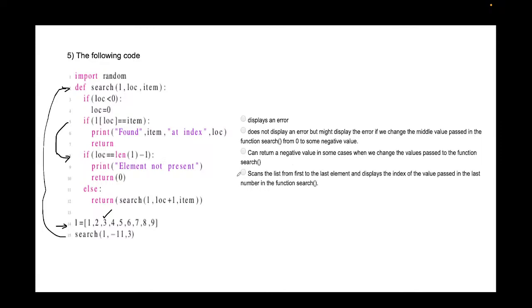So that is clearly option 4. We are scanning the list from first to last element, and we are displaying the index of the value that is passed in the last argument of the function. So index of this 3, that will be what? 0, 1, 2. So we found item 3 at index 2, that will be returned. So location will be 2. Once location is 2, the function is returned. So clearly option 4 is the answer.